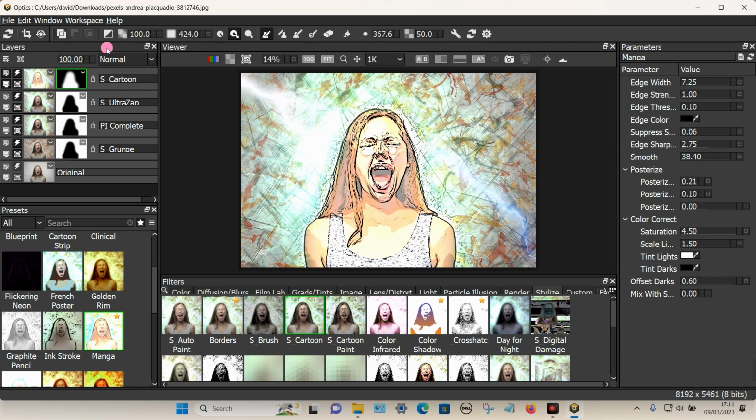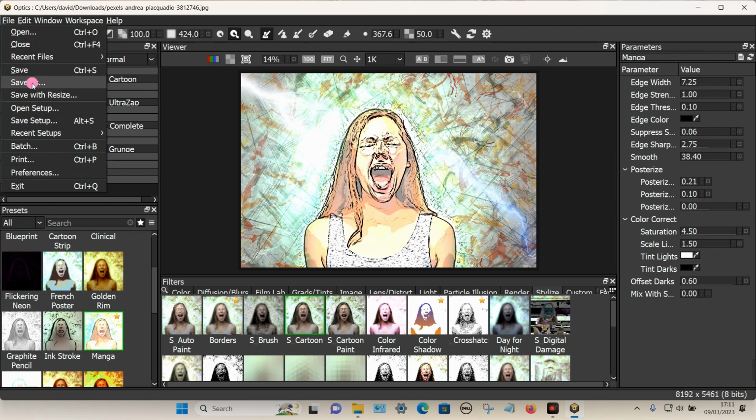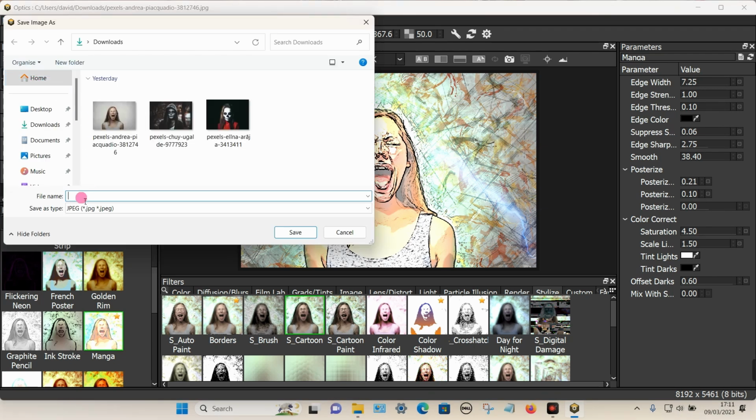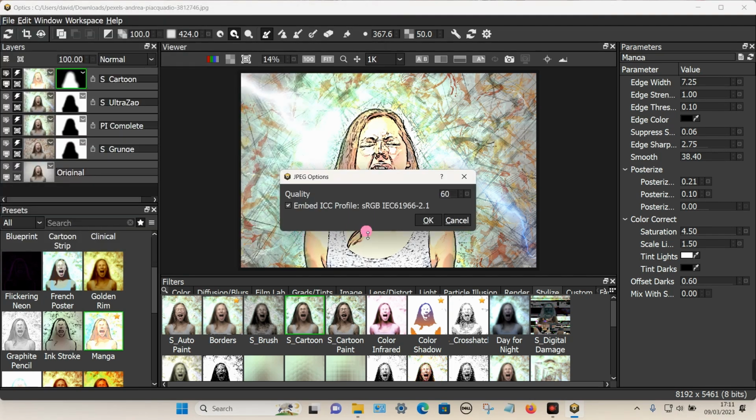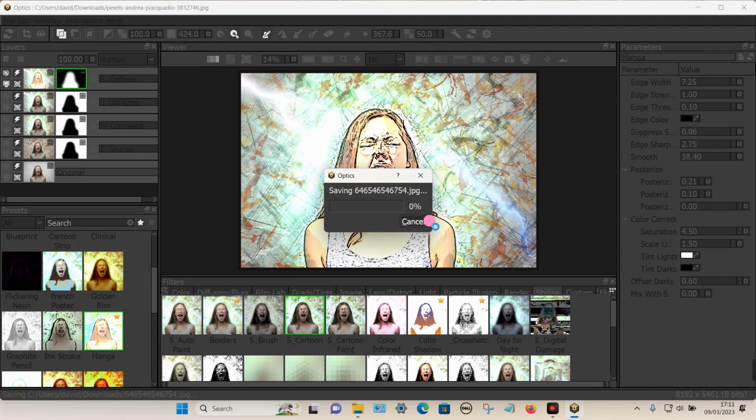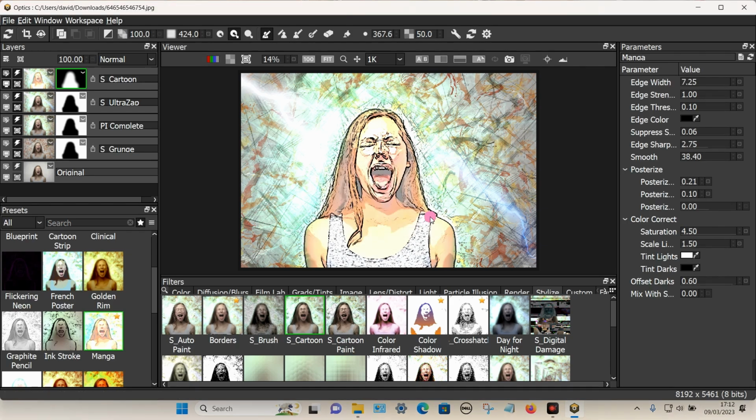So once you're happy with it, click File, click Save As, give it a name, choose the file type if you want to, click Save. You can choose the quality, and it's going to go up to 100%. Click OK. So that's now been saved.